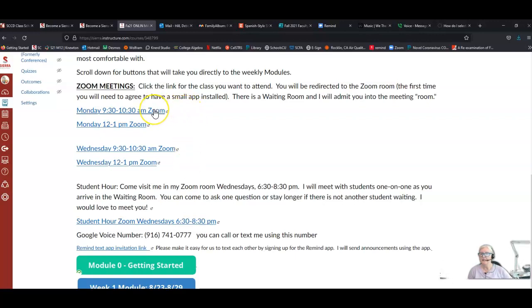You can click the link for the class you want to attend, and you'll go straight to the Zoom room, the virtual room. The very first time you'll need to agree to have a small app installed on your device. There is a waiting room in the Zoom, and I have to admit you into the main meeting room. So it can take half a minute or a minute if several people are waiting. It just takes a few seconds for me to do that.